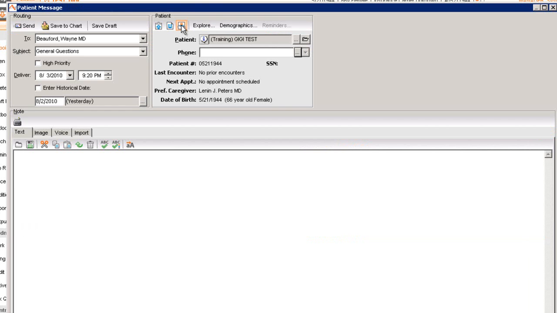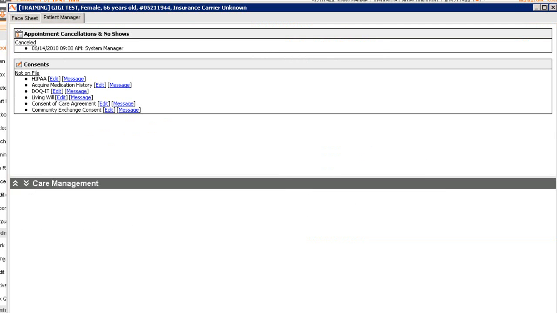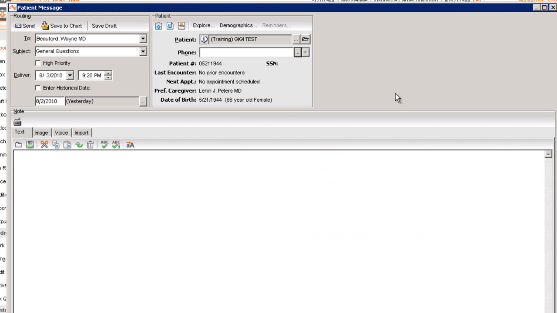Also, we can do a quick view via Patient Manager, and this is going to show us things as far as our HIPAA information and living wills, consent agreements, and so forth. Also, it's going to show us any appointment cancellations or no-shows. Also on this screen, we can toggle back and forth between the patient's face sheet and the Patient Manager. So just a couple buttons there that if you need to jump back quickly to the chart that you can. And again, down here you can enter your notes.